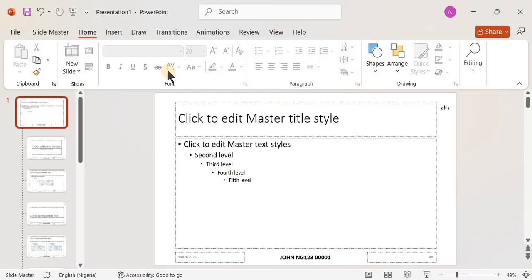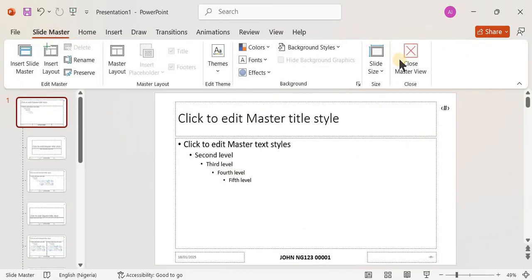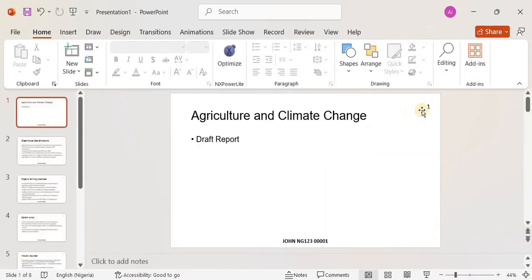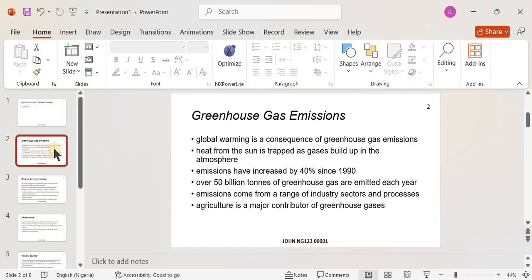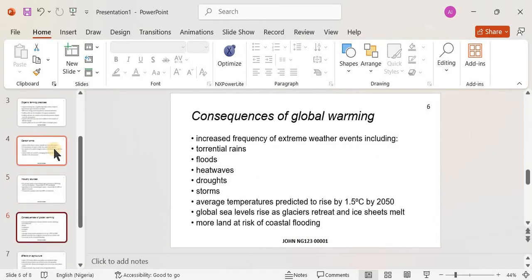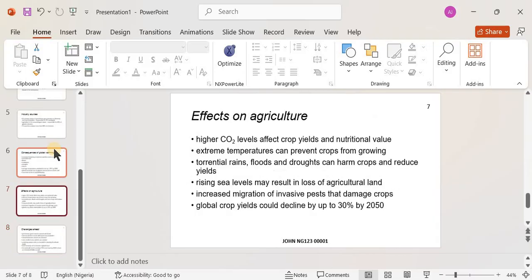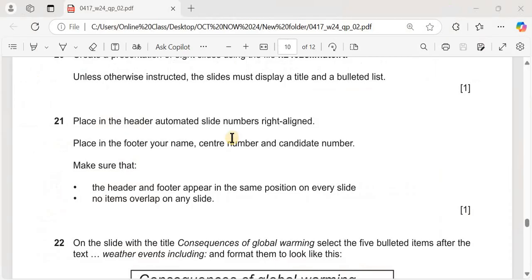So now once you are done with these two, let's close the slide master and take a look at it. All right, we have a slide number and the slide and your footer. Okay, let's check through 2, 3, 4. Yes, all the slides, we don't have any overlap. Okay, we are good with that.